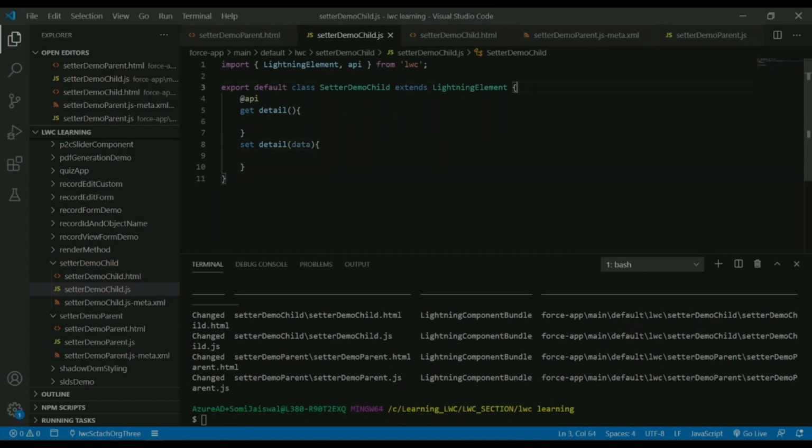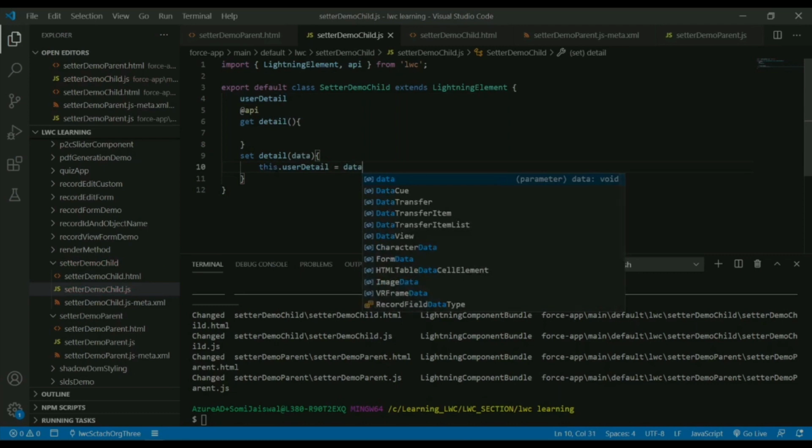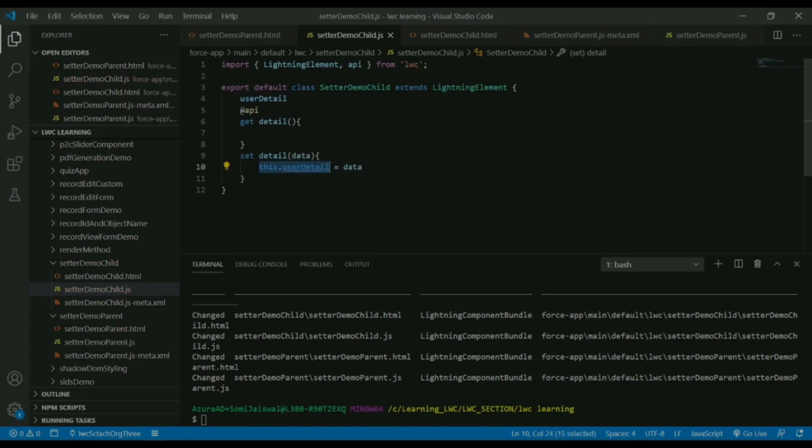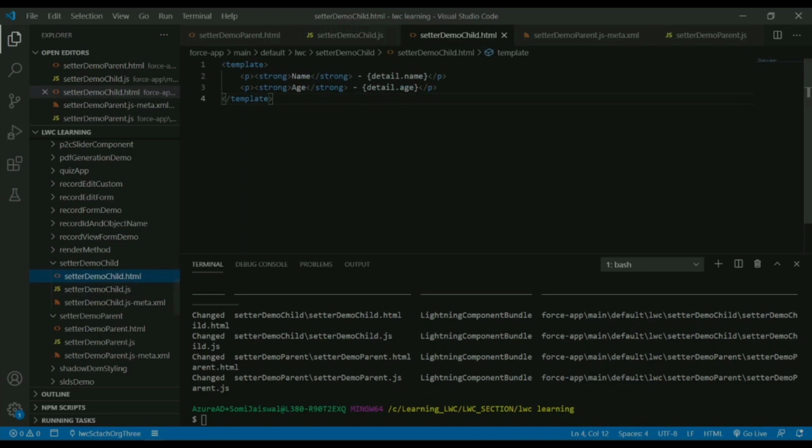I'll go and create another property. I'll say user detail, and whatever data comes, I'll say this.userDetail equal to data. So whatever data is coming, I'm updating the data into the user detail, and the detail method will return this.userDetail, and on the screen it will be detail.name.